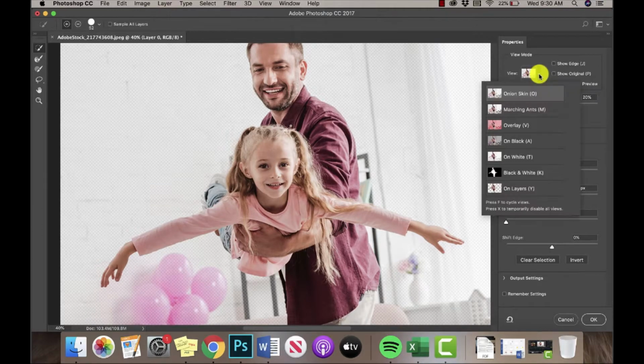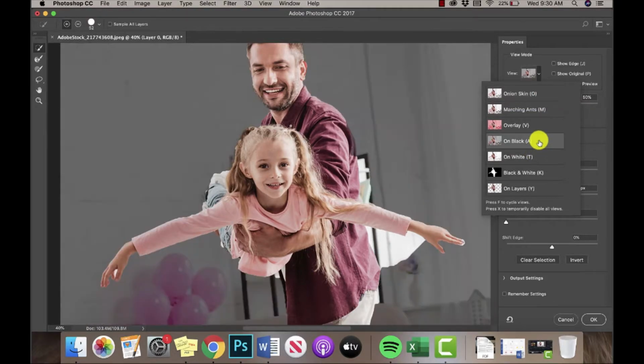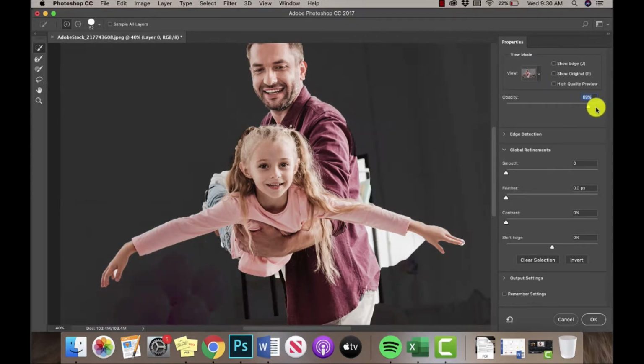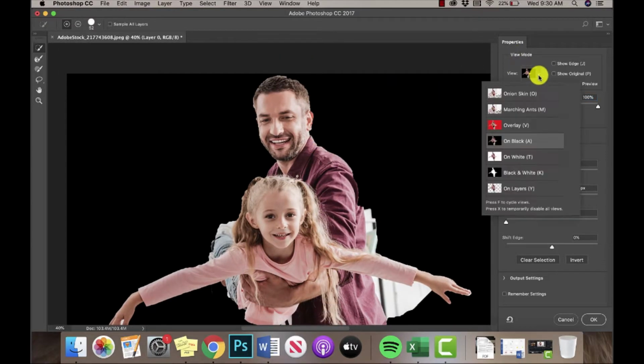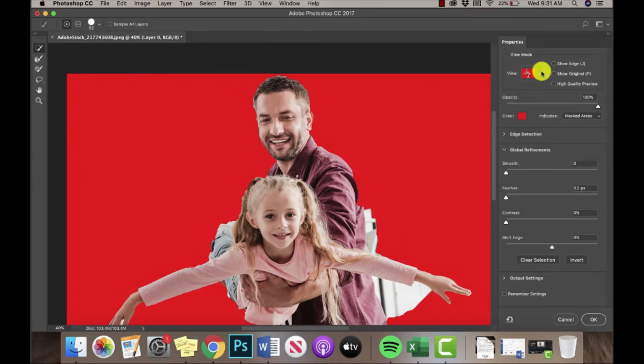So the background is dependent on the view mode, how we view it. If we click on the View drop-down menu, we can see a few options. Right now we're seeing the onion skin mode, which is showing us the background at 50% opacity while the object is at 100. Some other useful ones will be on black and on white, and that just simply means the background will be black or white. And then here we'll just need to turn up the opacity to fully see the effect. I find that for this image, the black will probably be the most useful.